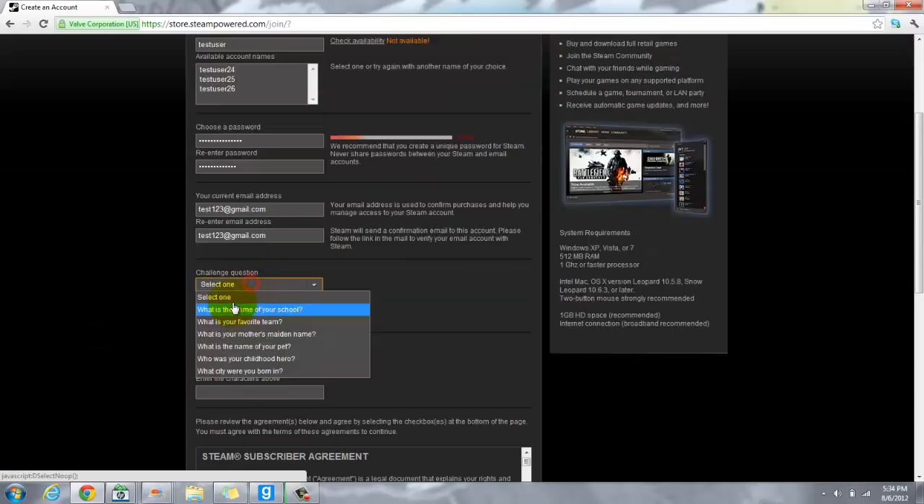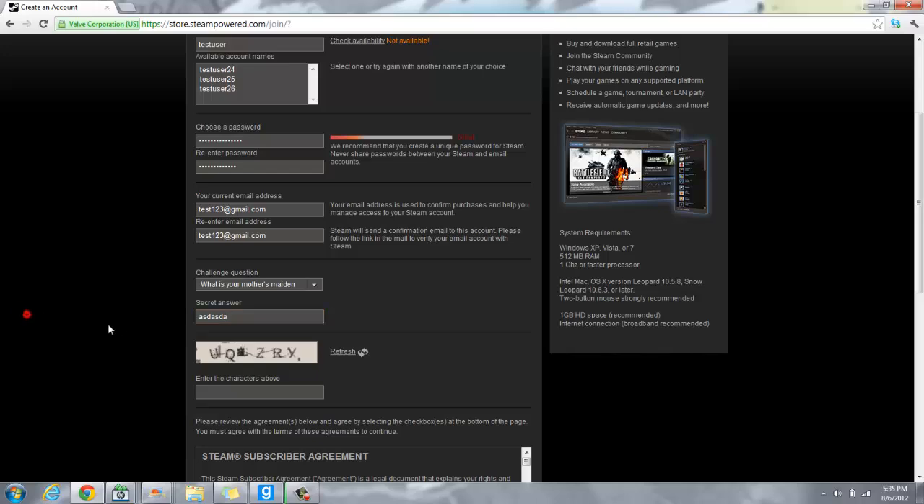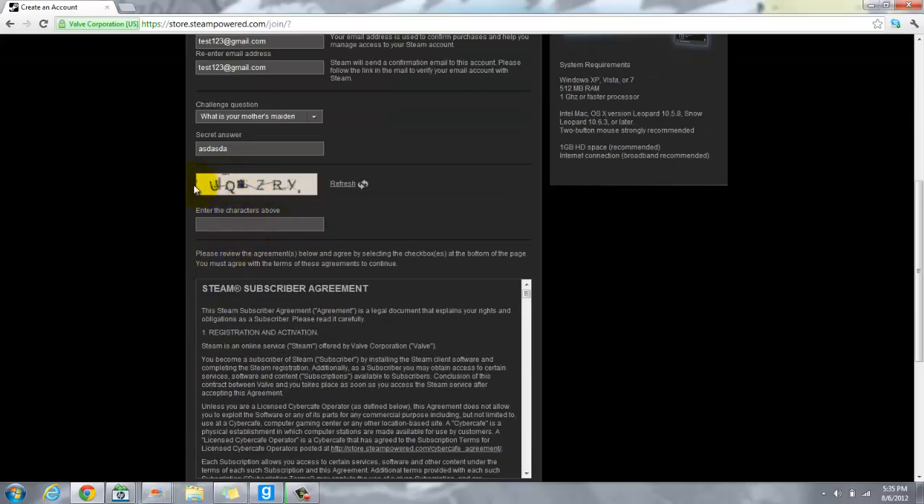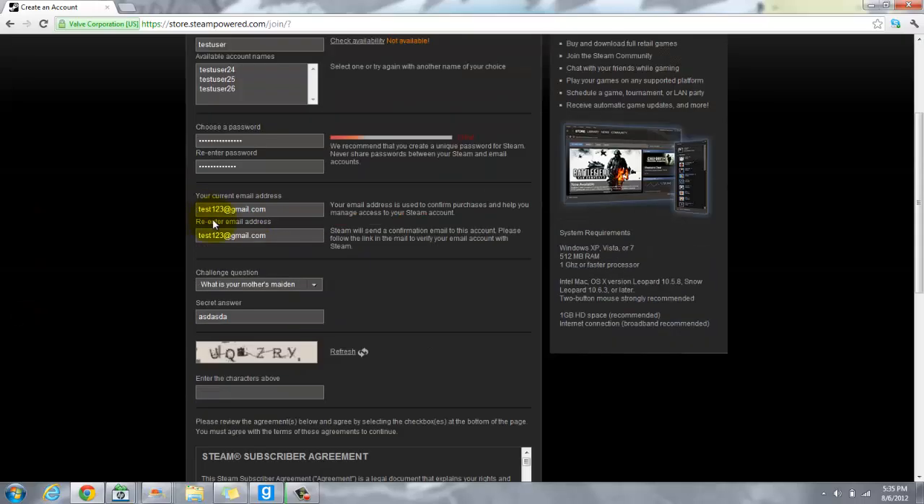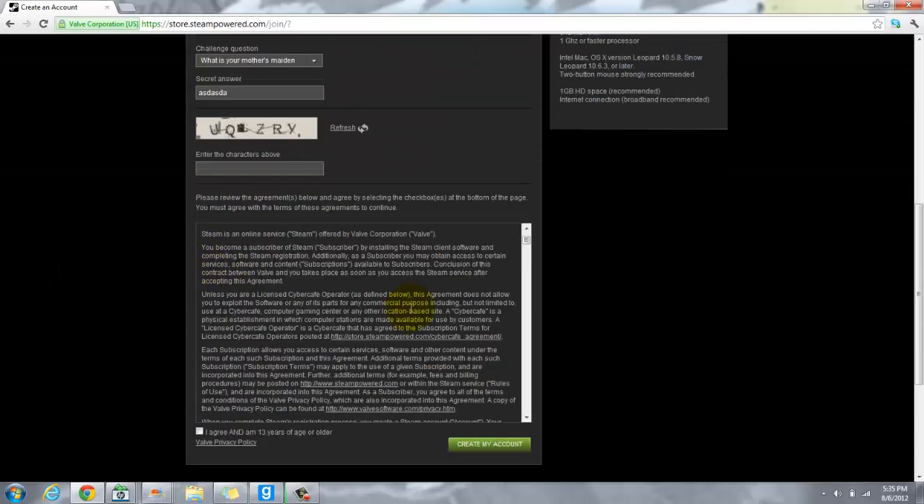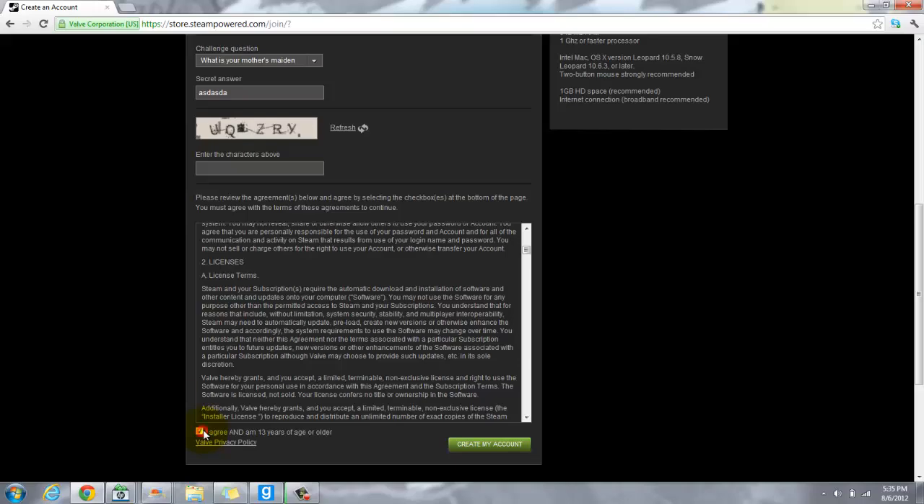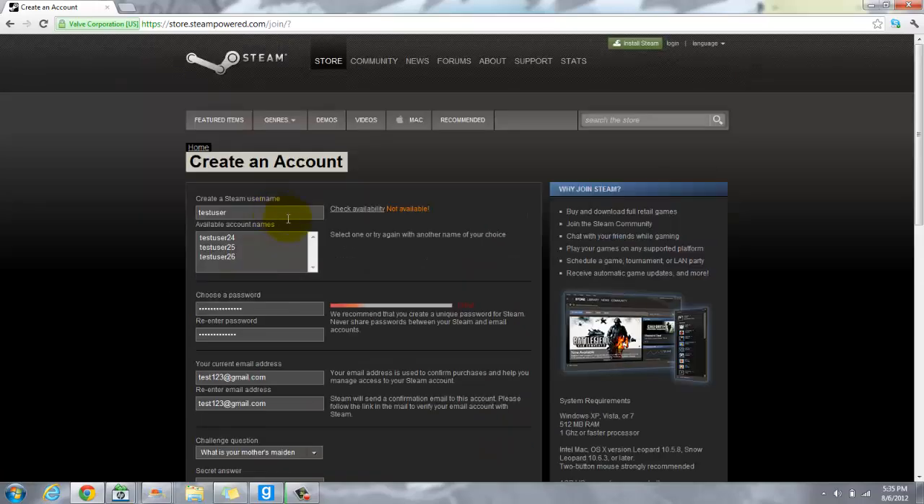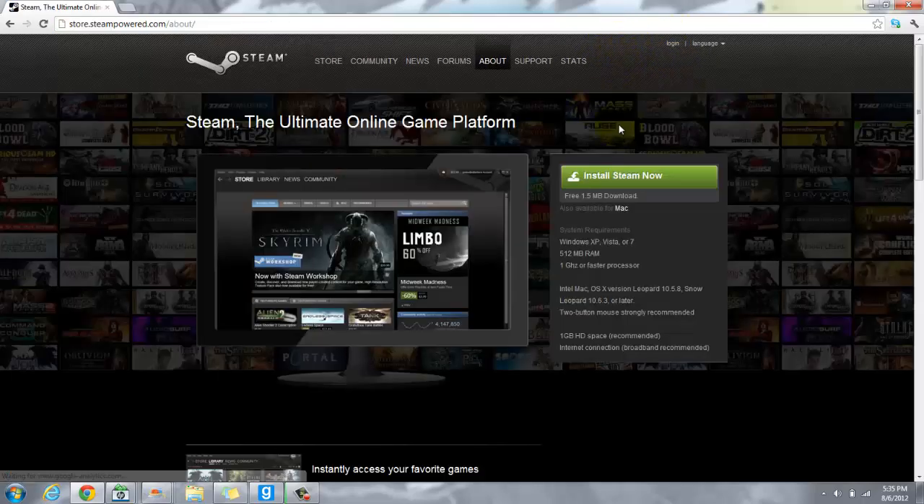Enter it, and then this, whatever, then this, you put your thing. I'm not saying put whatever, but put the stuff you want: the Steam username, password, re-enter the password, your email, and then check this, and then create my account, and that's pretty much it. And if you want to install Steam, that's pretty simple right here, click that, and then you can install it, but I'm not doing it really.